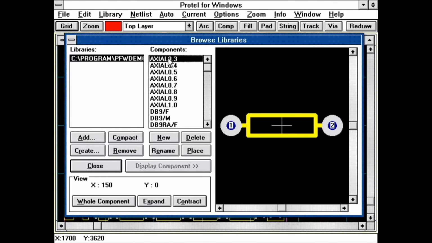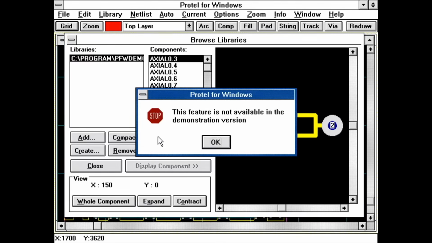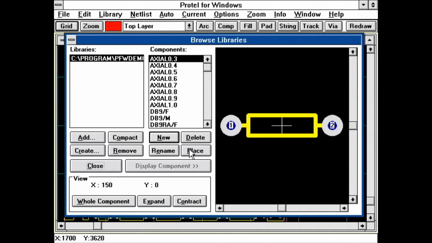One of the limitations of this demo version is that you can't edit the library. Most of my components are already in the library, but some aren't. This is a problem, but not an unsolvable one. And no, I'm not getting the full version. I'm sure that would cost money.